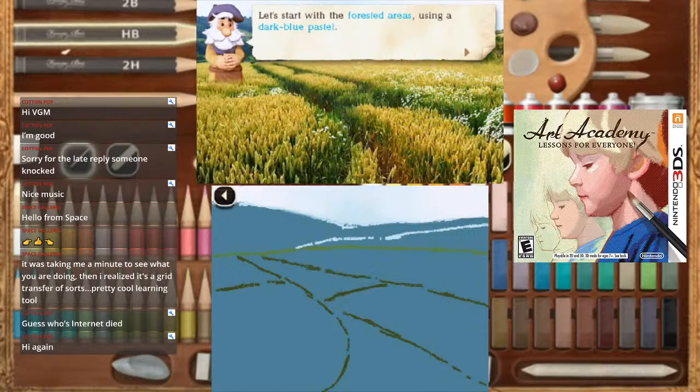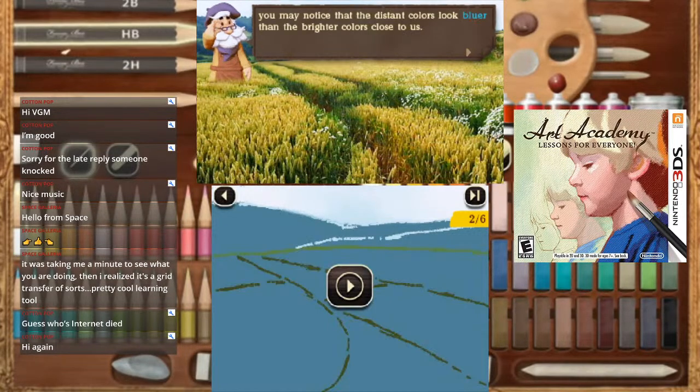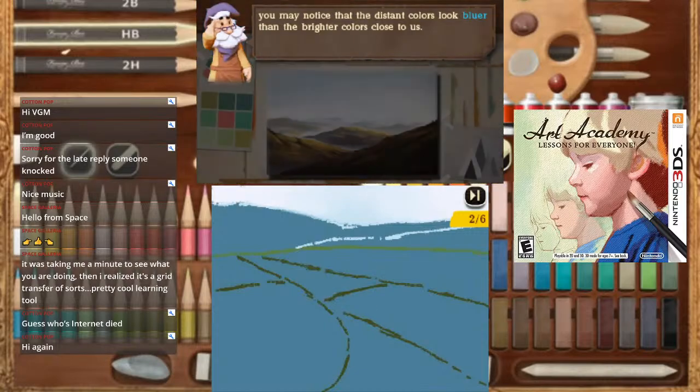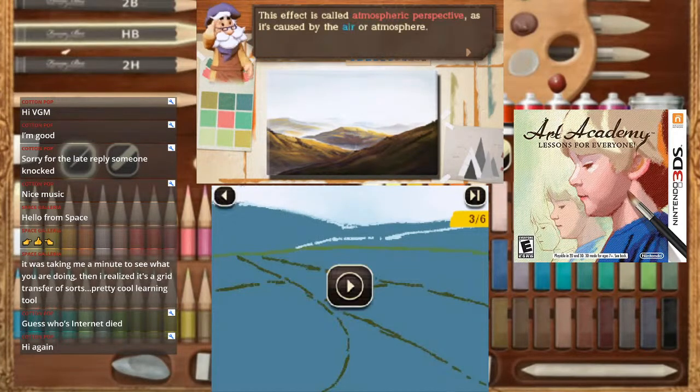Let's start with the forested area, using a dark blue pastel. If you compare the colors in the distance to those in the foreground, you may notice that the distant colors look blue with the brighter colors close to us. This effect is called atmospheric perspective, and is caused by the air or atmosphere.